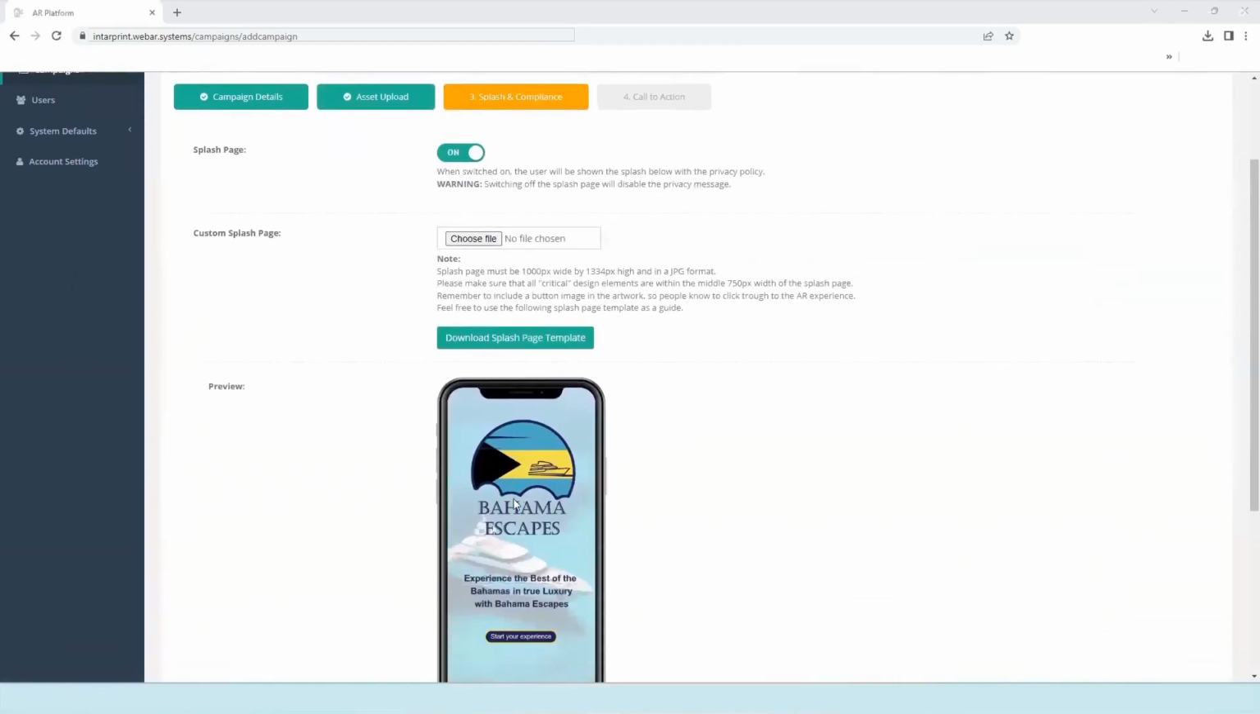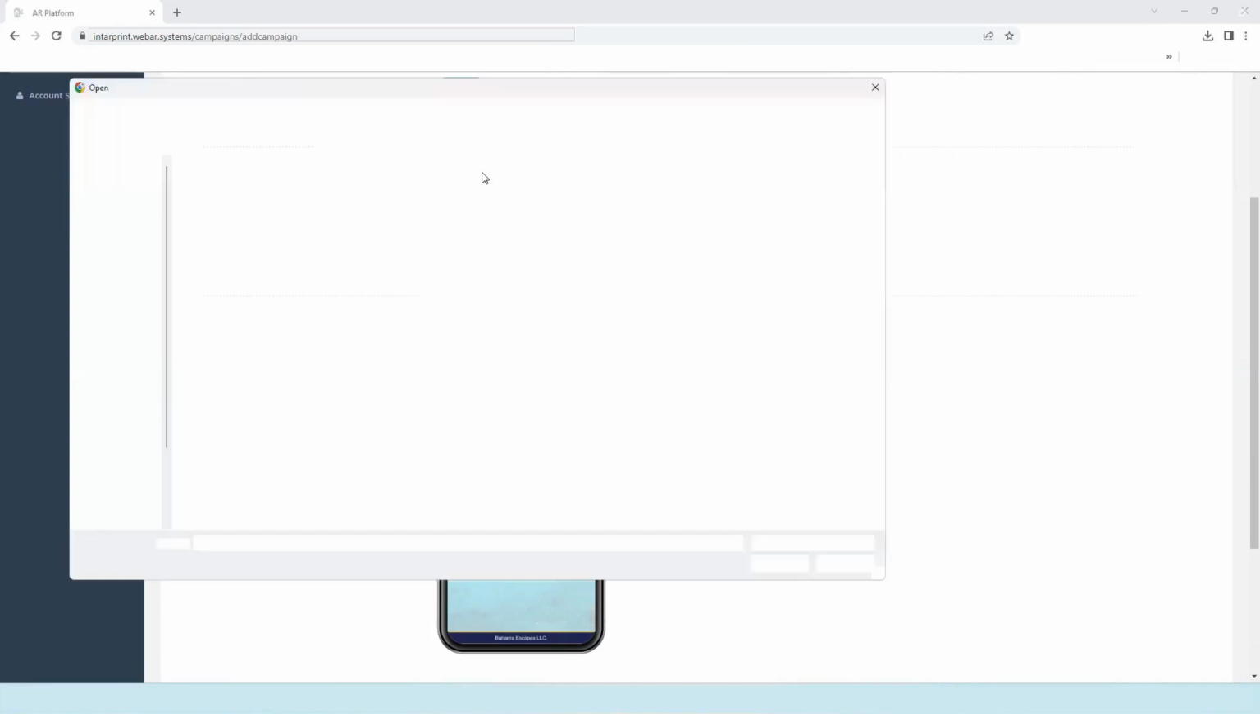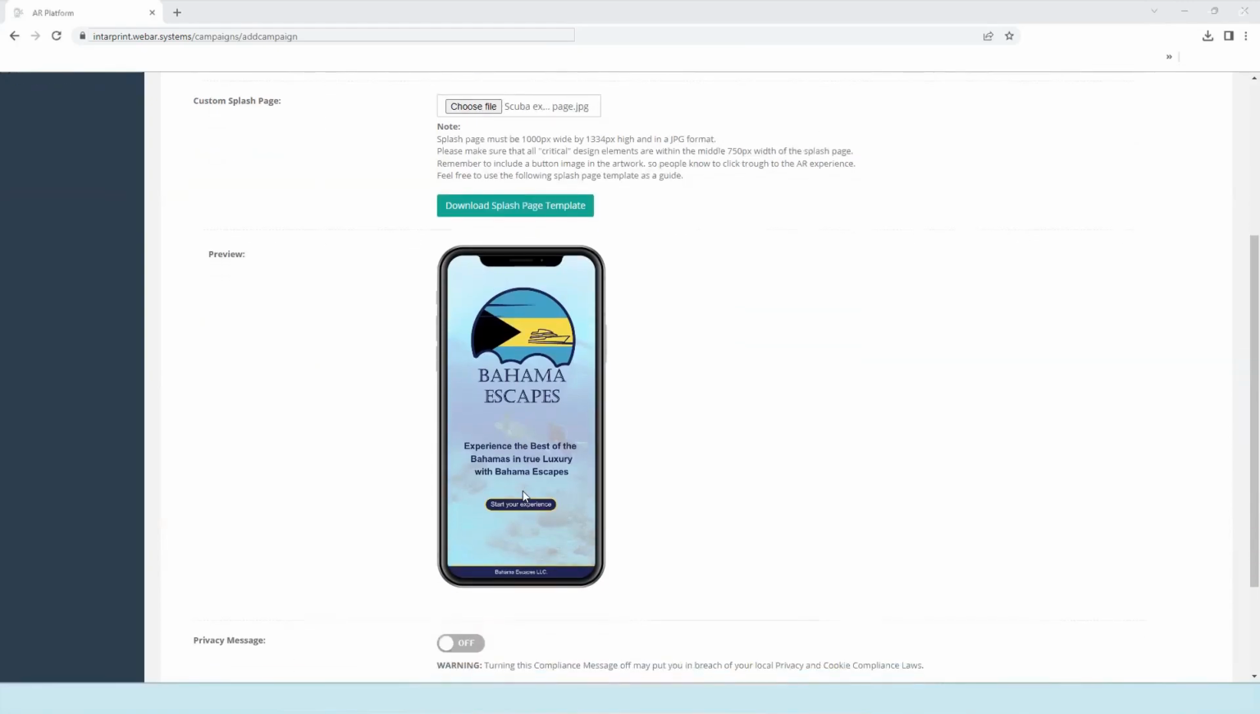From here we see that this account already has a default splash page assigned to it. However, for this campaign we'd like to change that to one that we've designed specifically for this campaign. To do that, we click on Choose File and select the new splash page. Splash pages are required for any campaign that includes video content in it. The reason being is that Apple or iOS won't play video content unless the viewer first taps on the screen of their device. These custom or branded splash pages allow marketers to provide viewers with a consistent brand experience across all touchpoints of the AR or interactive print campaign. We then click on Next.